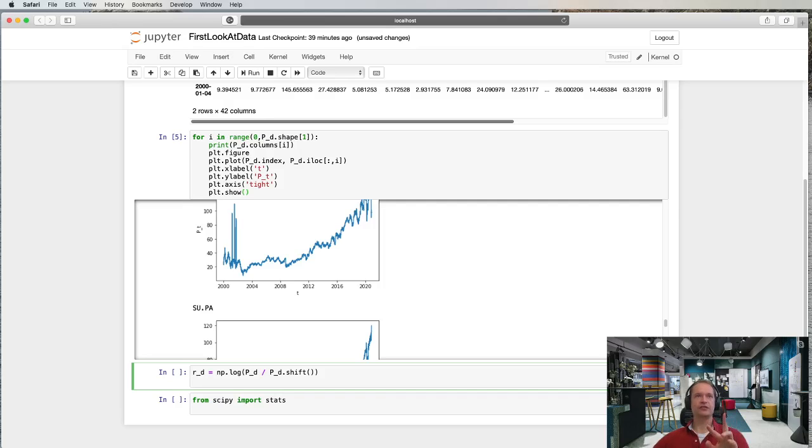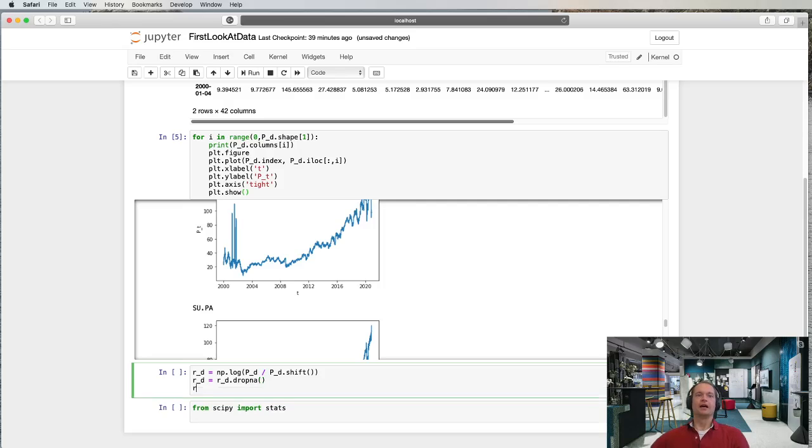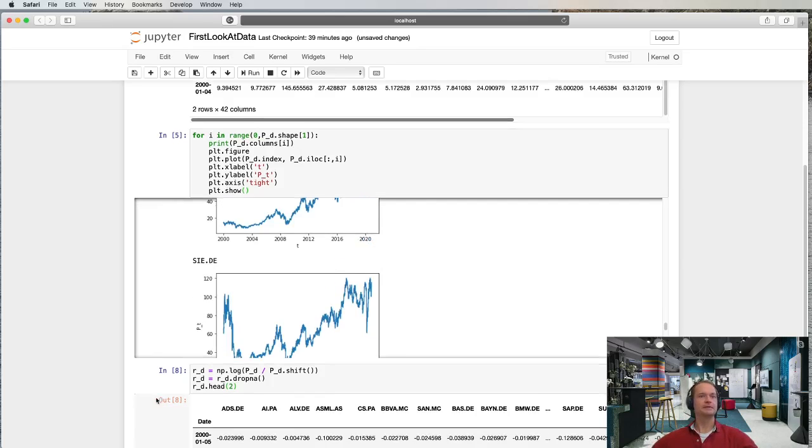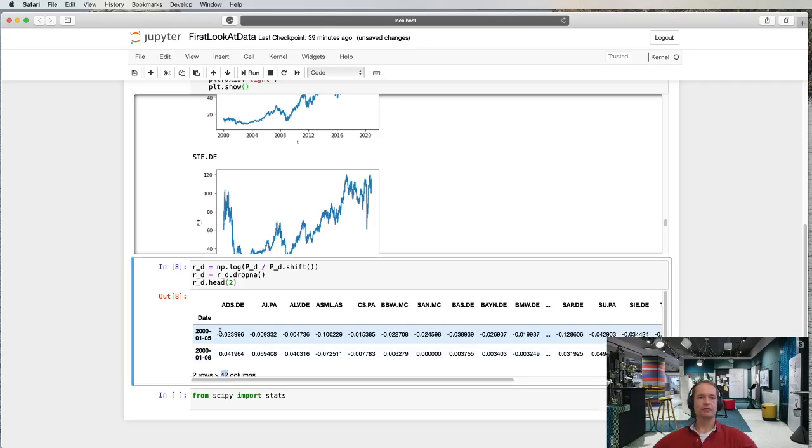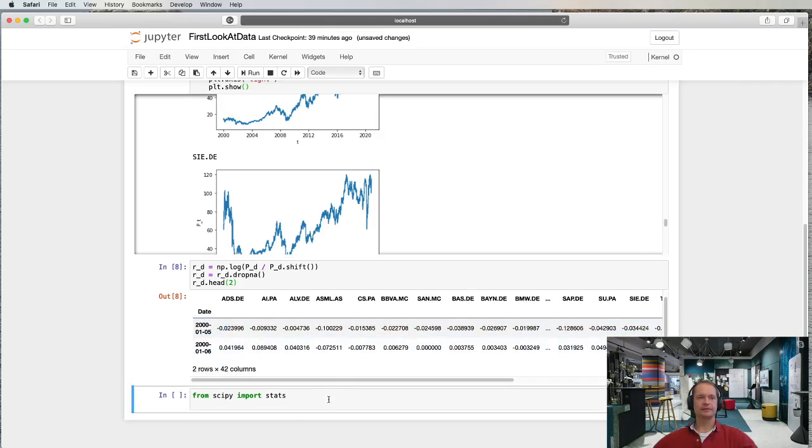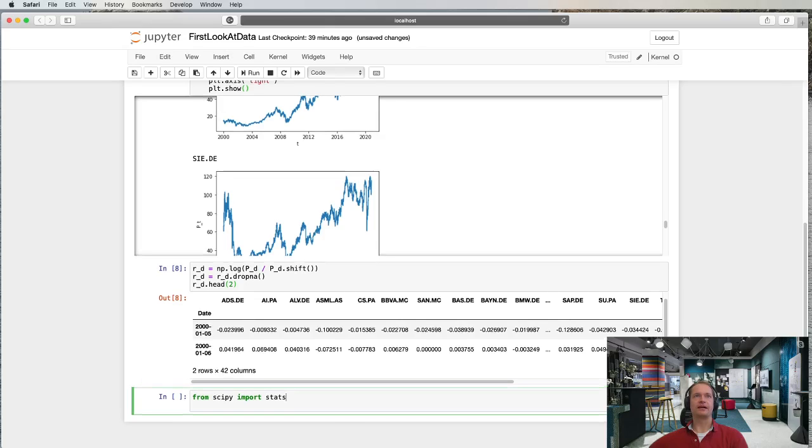The first entry, the first row will be a none. Therefore, we say RD equals RD.dropna. There we go. And let's look at the first two rows. Okay, that looks good. 42 firms, daily returns. Okay, great. Now we take the SciPy, import stats, and I wanna get at the Z-score. So let's just do that.